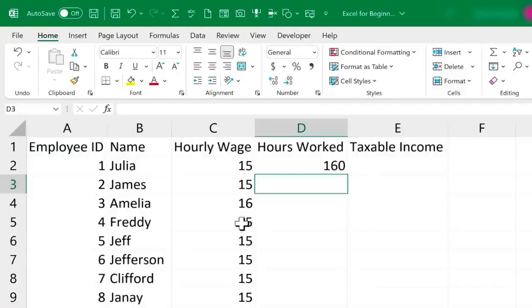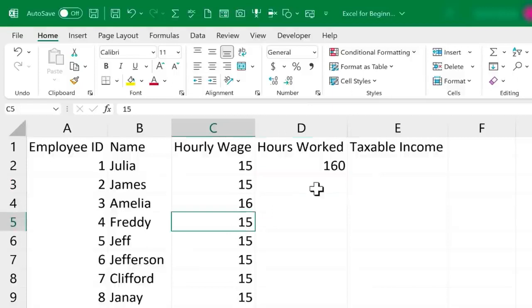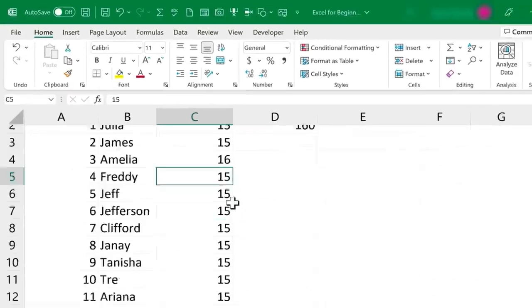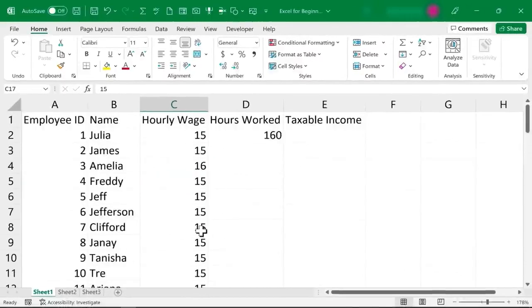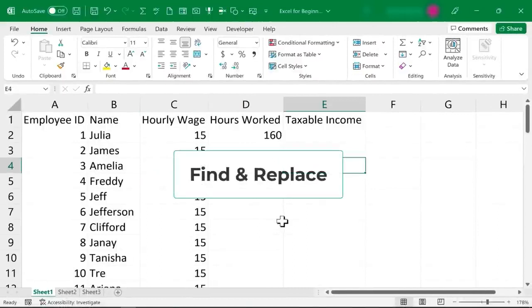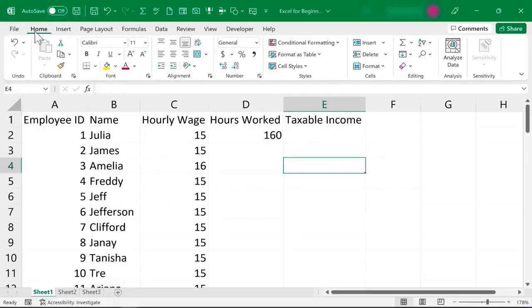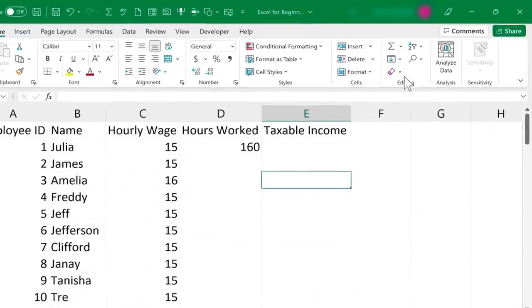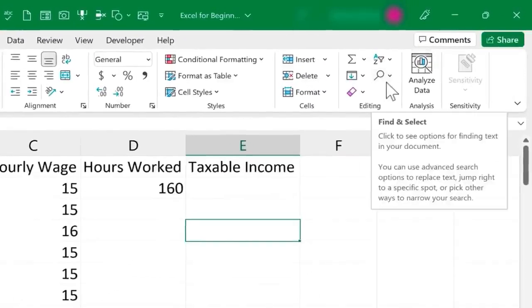Now, as I'm entering data in Excel, from time to time, I may need a little help with that. For example, let's say that the standard hourly wage increases from $15 an hour to $15.50 an hour. How could I quickly update all of this information? One way to do that would be to use Find and Replace. So here in Excel, if I go to the Home tab on the Home ribbon, in the Editing group, you'll find Find and Select.